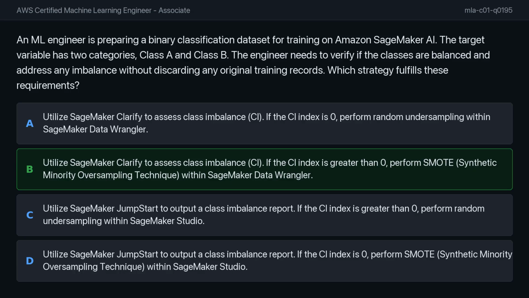As an exam tip, always prioritize tools specifically built for bias detection like Clarify. And remember that oversampling is safer when data retention is mandated.